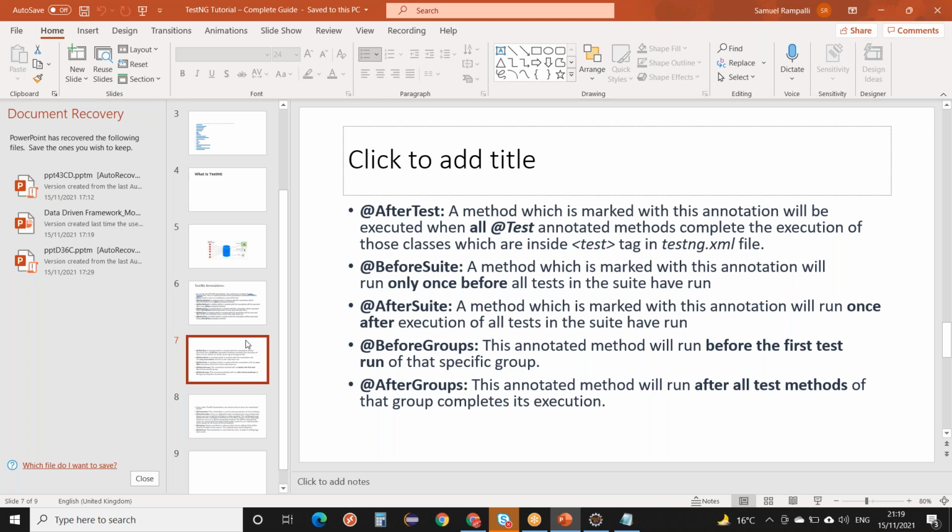Okay, Rajni, so firstly we will put @BeforeSuite method, and then before method, then test, then after method. Where are we going to put the before class?